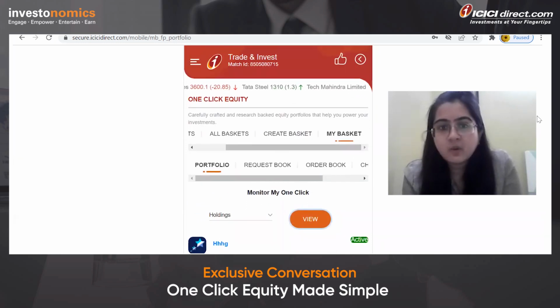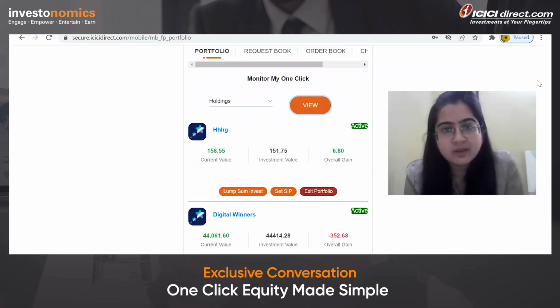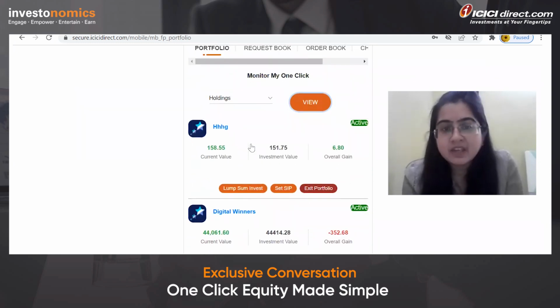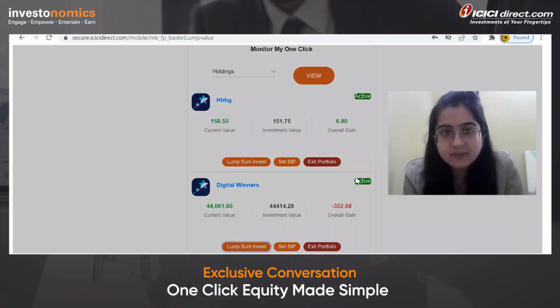So under the holding section, you get to see all the portfolios that are currently active. Here I have a number of portfolios and all of them are currently active. For each portfolio, 3 action buttons are shown. So let's say you have invested in a particular portfolio, let's say digital winners, and you want to invest further in the same portfolio. You can simply click on lump sum investment.